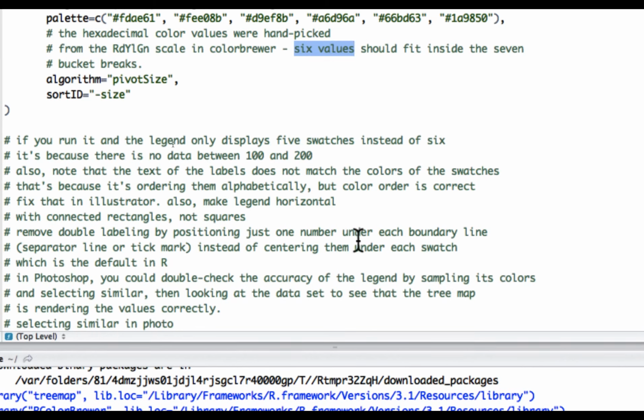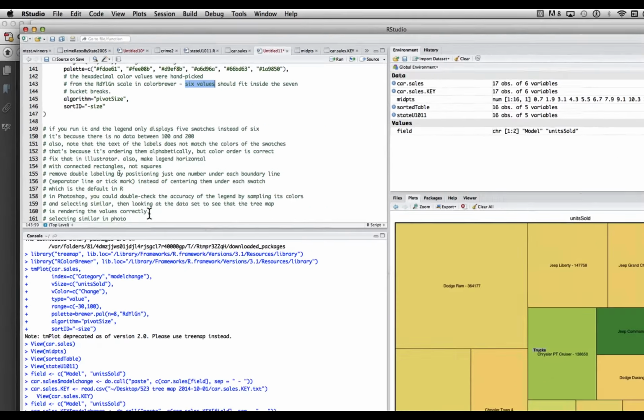Fix it in Illustrator, make the legend horizontal, connected rectangles, not squares. Yeah, just clean it up in general, and you can double check the values in Photoshop, but it should work. So let's try to run that.